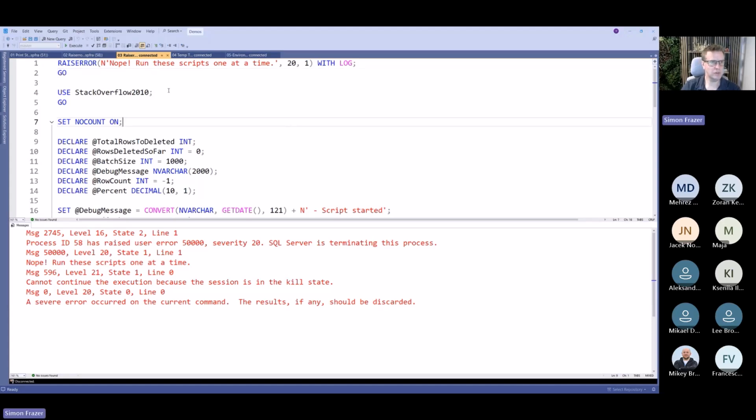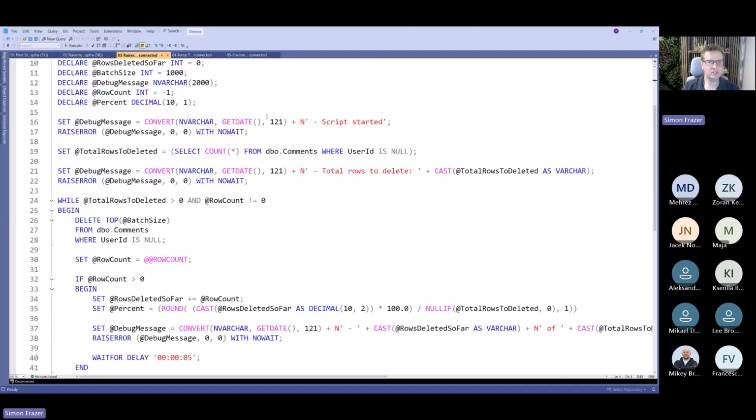So now on to a more advanced example. This is using the Stack Overflow database, which you can download for free. I'm on SQL Server 2019 here, and I'm using Management Studio 21. Let's say somebody says to you, we don't want rows in the comments table where the user ID is null. They shouldn't be there. Please go and delete them.